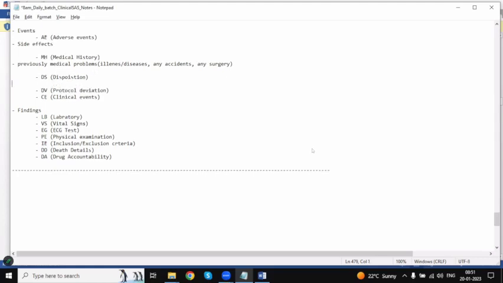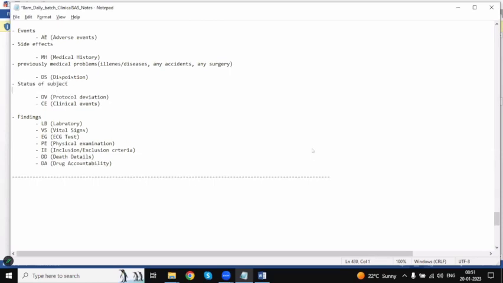Okay, next. DS domain, the status of the subject. Whether the subject completed the study or did not complete the study, or in between he discontinued or died. What is the status of the subject will be captured in the disposition domain. Status is nothing but whether the subject completed the study or not. What is his current status, we capture in the disposition domain.